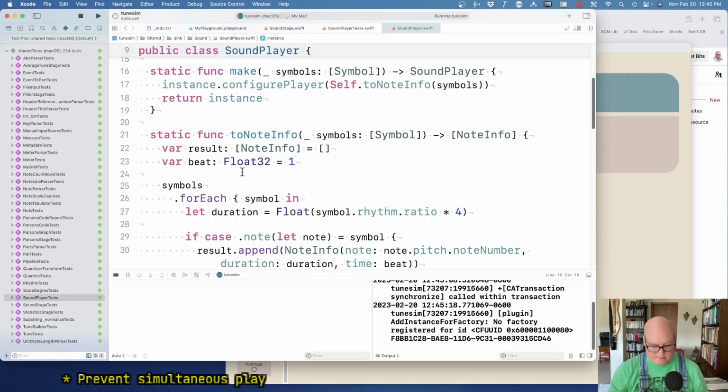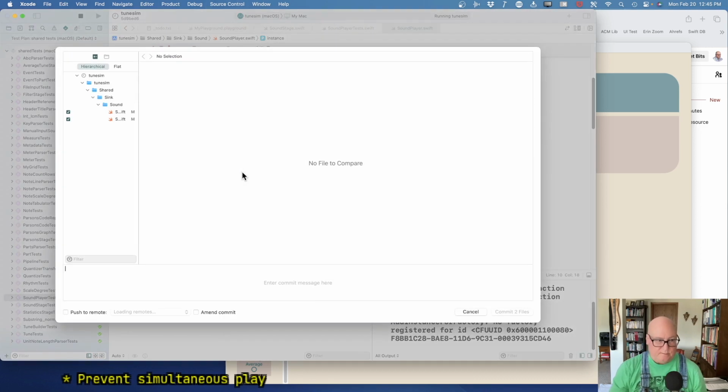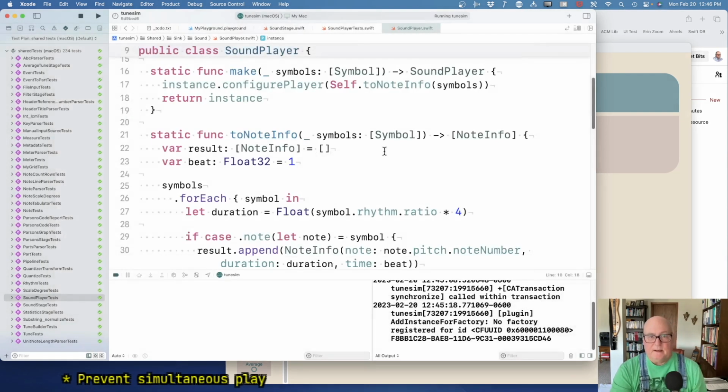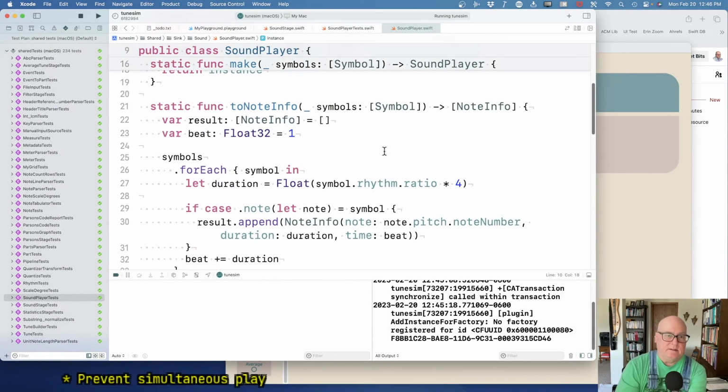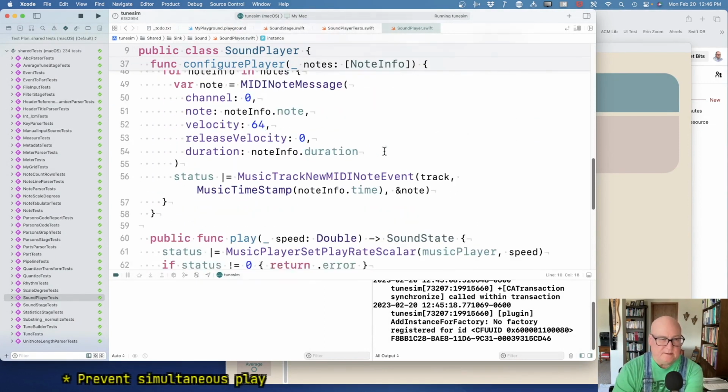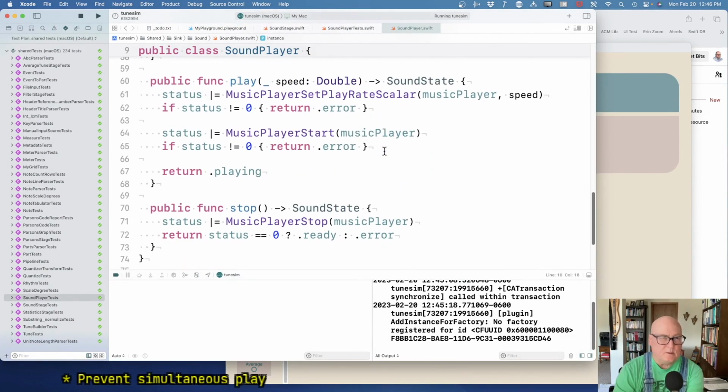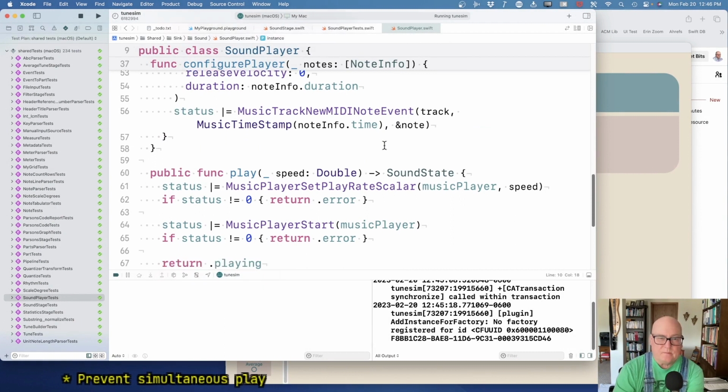Okay, so we've made SoundPlayer a singleton and configured by make. Okay, now this is where I'm going to start worrying about who does what when.